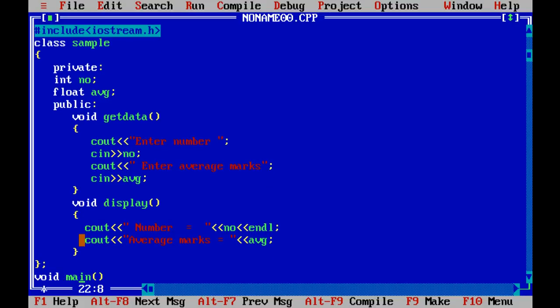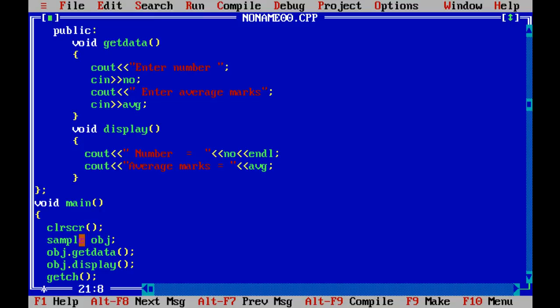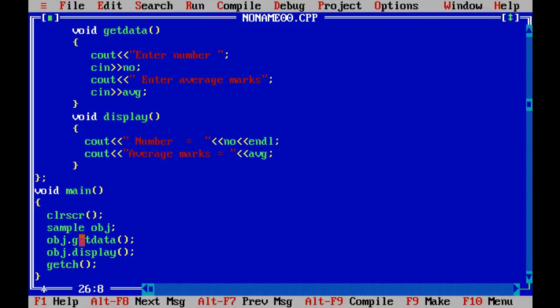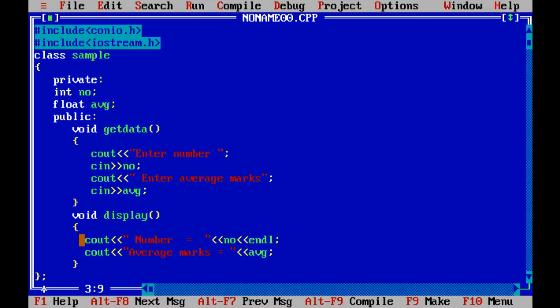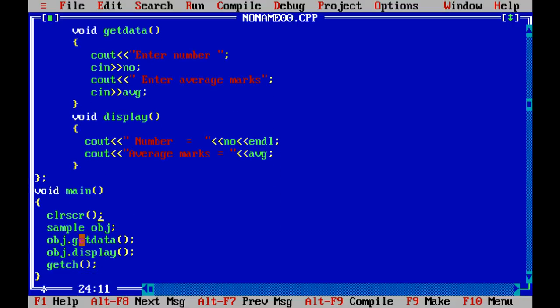Then the next one is the class closing. Your main function, void main, clrscr, Sample obj. What is Sample? Sample is a class name. What is our class name? This is called the class name, the name of the class. So, your class name then obj. So, simply create an object. The object name is called obj. Sample obj. Next, I want to call the member functions.